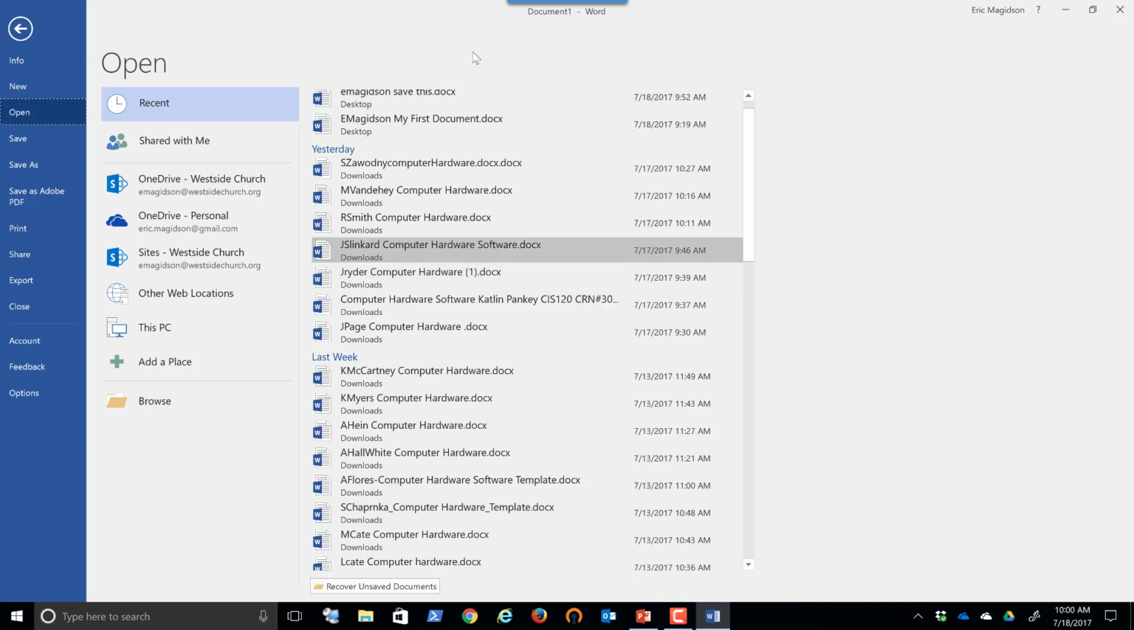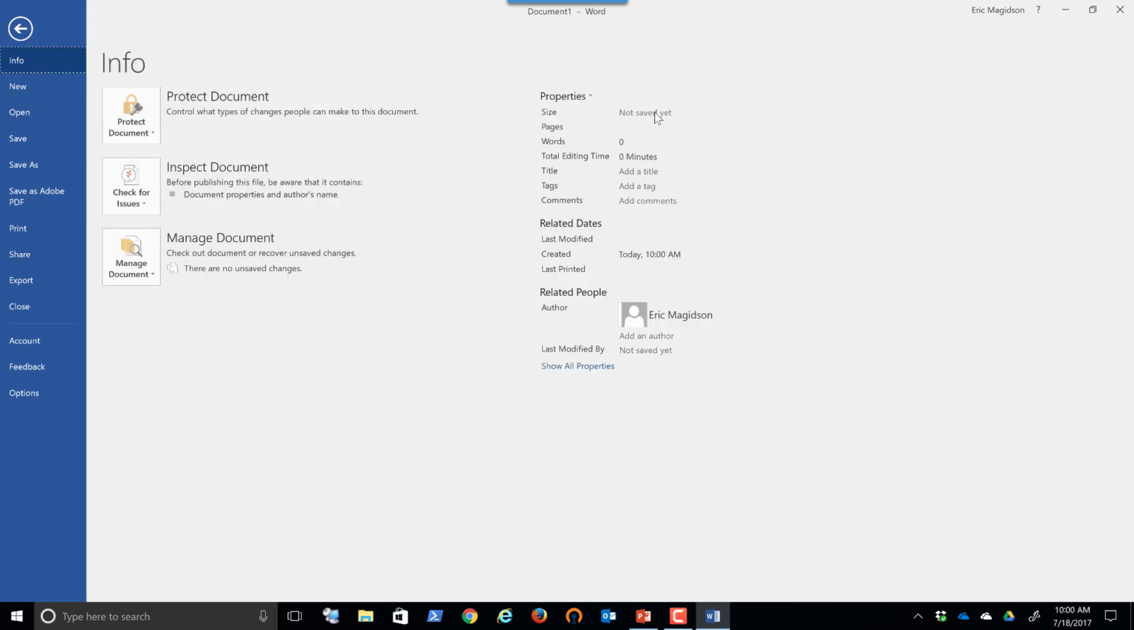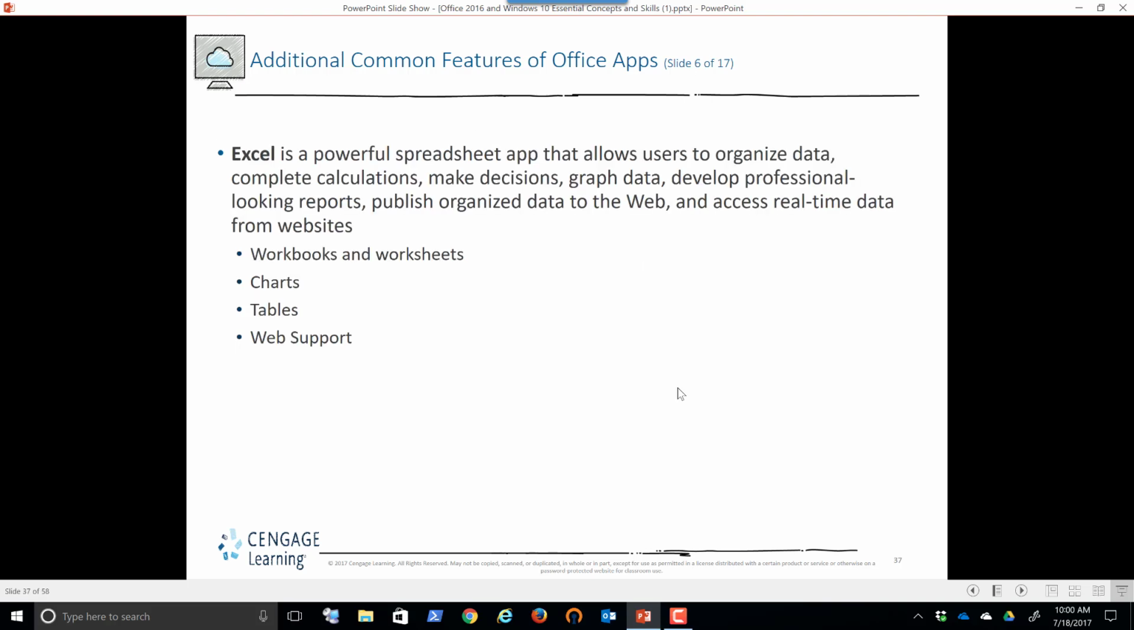If I delete it, then it'll delete from this list as well. Sometimes I've noticed that they'll stay, and you click on it, it says it can't find it. Well, that's because I've deleted the file. So we can open recent files, we can save, we can even do a new file, even though I'm in a file. I can go to info, get the documents, I can protect it. Again, we're going to do all this in detail in the class.